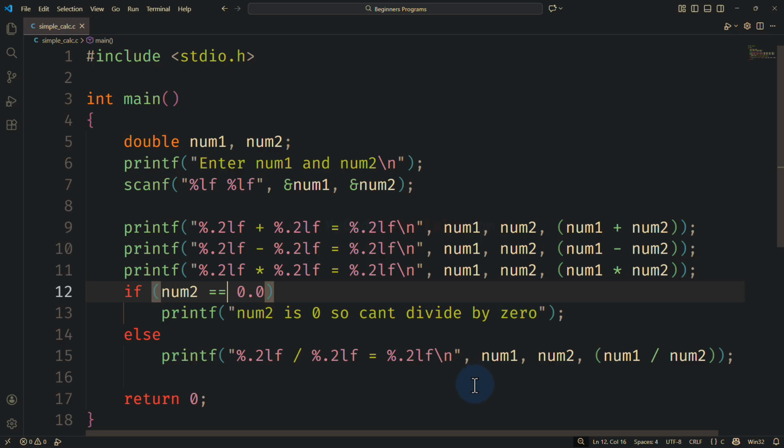So now what I want you guys to do is I want you guys to add one more functionality, and that is for displaying the remainder value when we divide a number by another number. Add that part, and if you get any issue, then do let me know in the comment section.